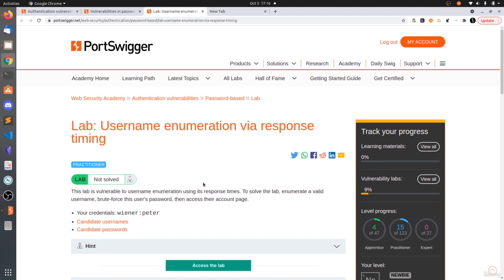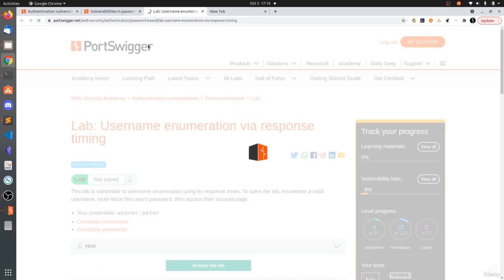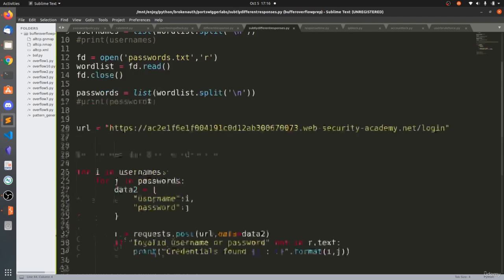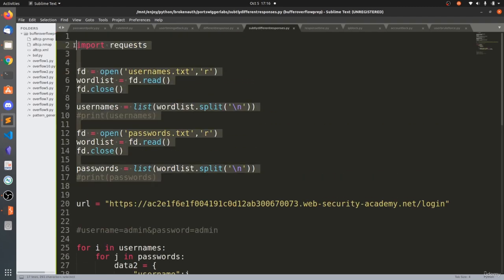If both are the same, then only you get the access. So this process will take time. If the username is wrong, it obviously does not check for the password. So this small delay in the response will tell us whether the username is valid or not. Here they have given the credentials winner, Peter. So let's access this lab. Meanwhile, let's copy all this.